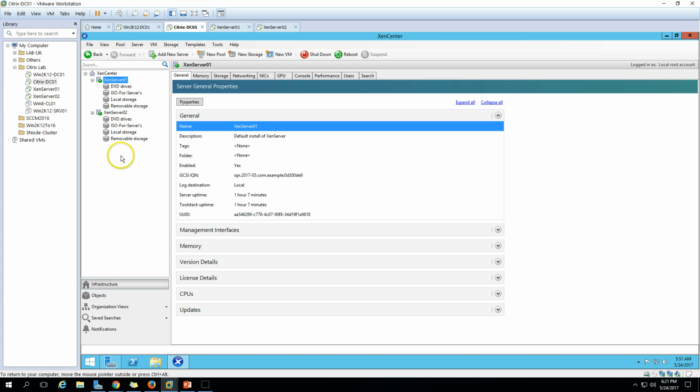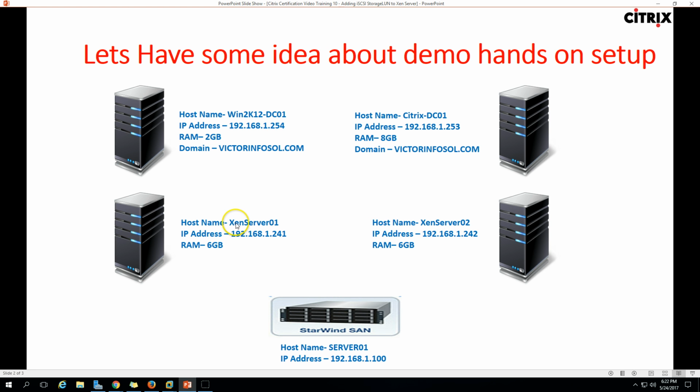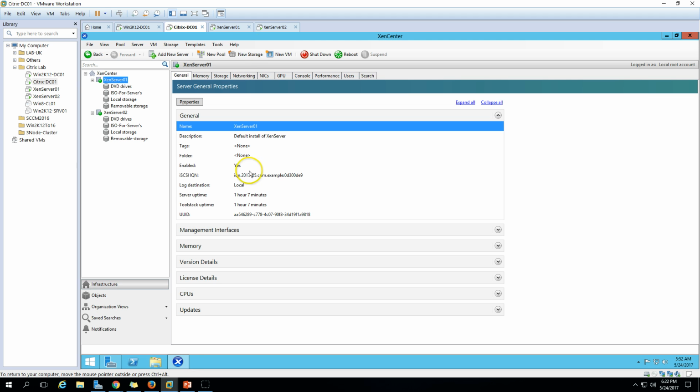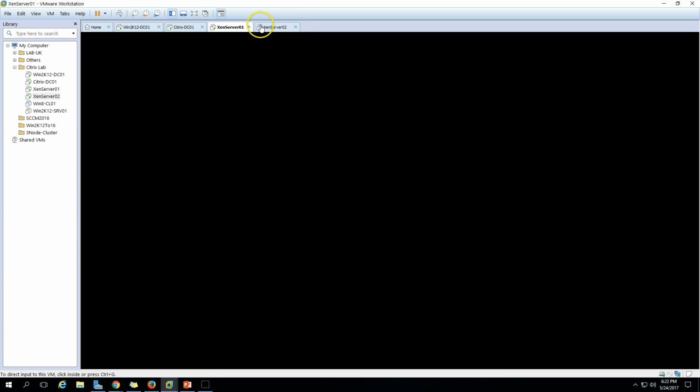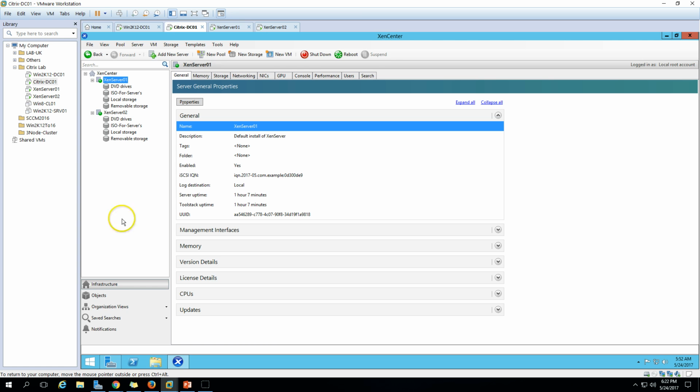In the last video we mounted the ISO file library for both the Xen servers. So let's start. We have 2 Xen servers, Xen server 1 and 2. If you want to check, the Xen servers are running, and both are connected to our XenCenter.